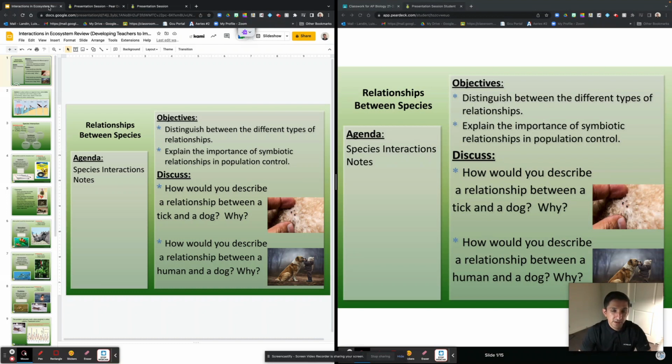Through this meeting, we're going to understand how we can use technology within the classroom. One of the examples that I will be presenting to you today will be the use of Pear Deck within the classroom. Through this lesson, the main objectives that the learners will learn is to distinguish between the differences in terms of relationships within an ecosystem. Also, we're going to understand and explain for the students the importance of the symbiotic relationships in population control.